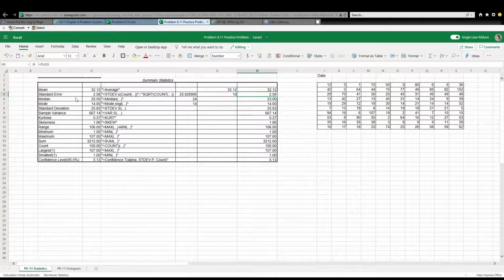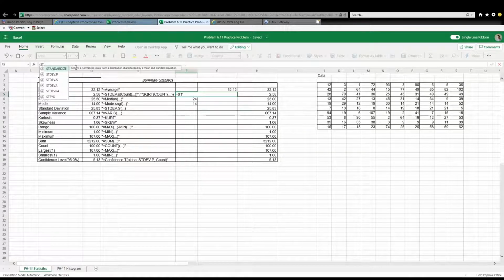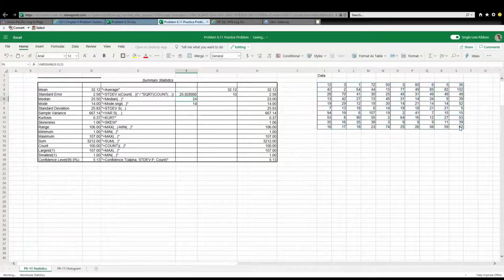Now for our standard error, we want to calculate the standard deviation of a sample, and then divide that number by the square root of our count, okay? So the first thing I'm going to do is type in equals stdev.s, open parenthesis. I'll click the first number within my data block. So I left click, I hold down shift, I left click again. Here we have our standard deviation of this data set.